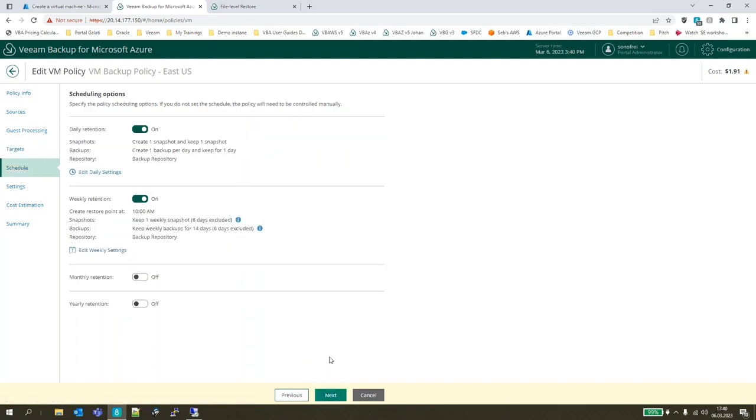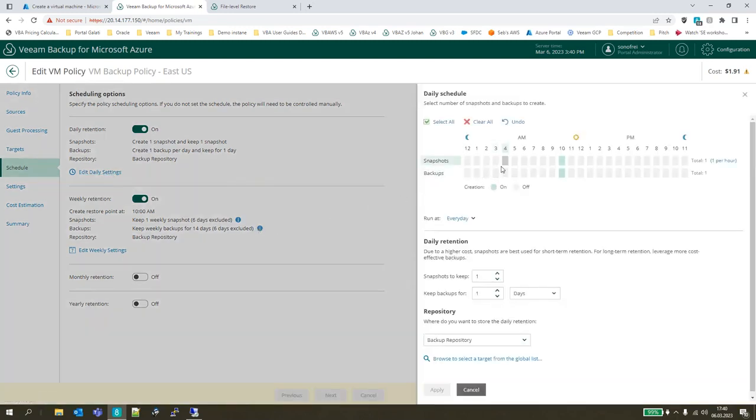Hit next. During the scheduling part, this is where we specify the frequency of our dailies, weeklies, monthly, and yearly backups. For the daily retention, we have an interactive calendar where we can select the hours when we want to perform either the cloud native snapshots or the imageable backups. In terms of daily retention, we specify how many snapshots you want to keep and for how long you want to keep your imageable backups.